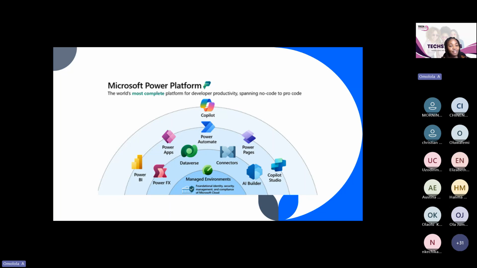So for Power FX, it's a language that you use to manipulate the controls in Power Apps. If you've ever used Excel before, when you want to do some particular formatting in Excel, you write some simple formulas inside of Excel. That's what Power FX looks like.